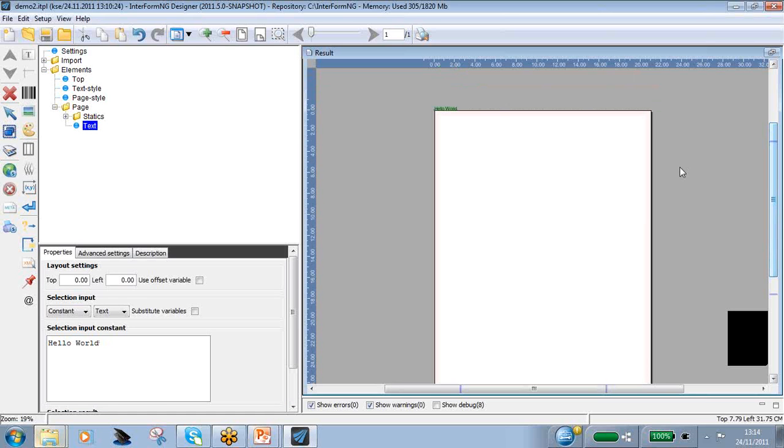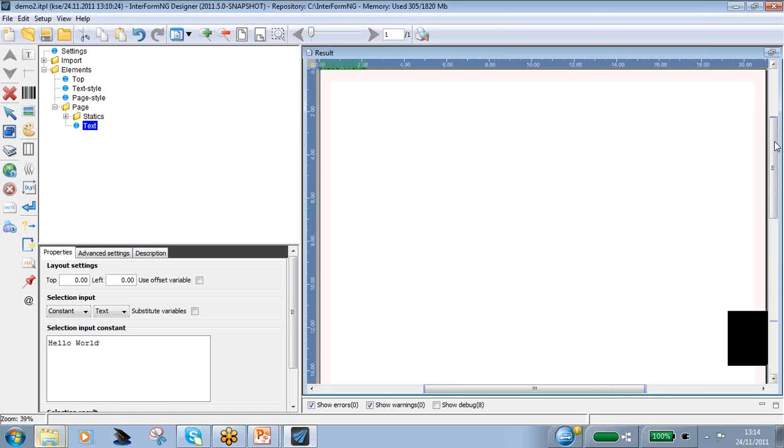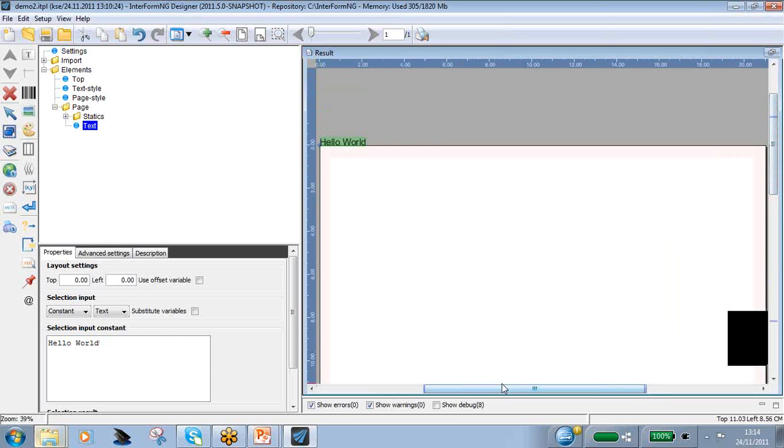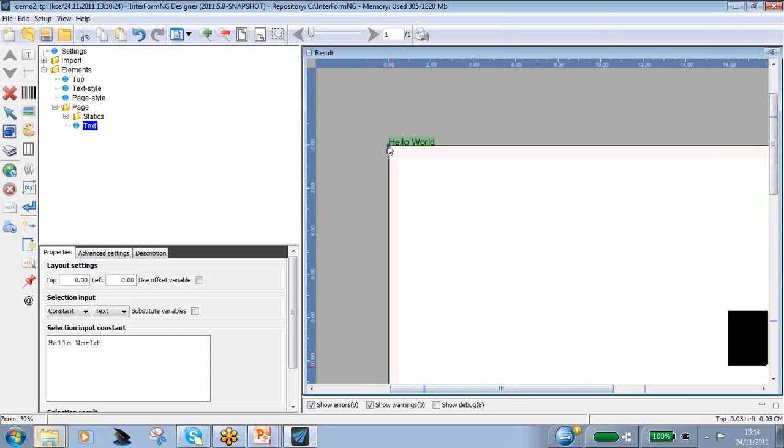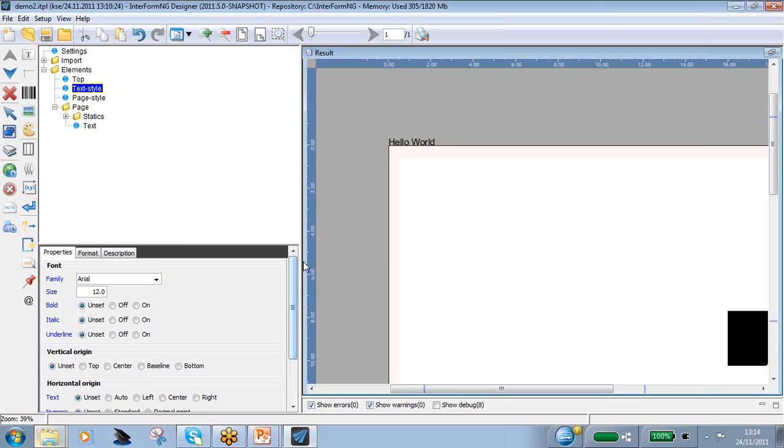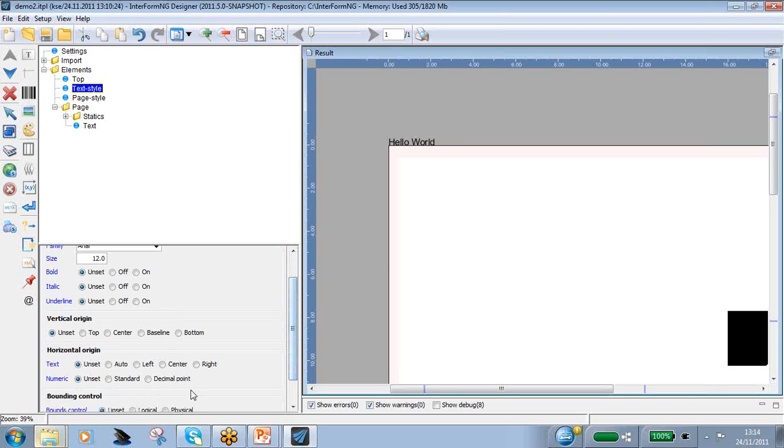It's not visible unless you look very carefully here in the top. The reason is that the point of reference for these text elements is the lower left corner, exactly like it is with InterForm 400. That would be the default reference. In the text style here, you can also choose to have it centered or right adjusted and everything like you can do with InterForm 400.